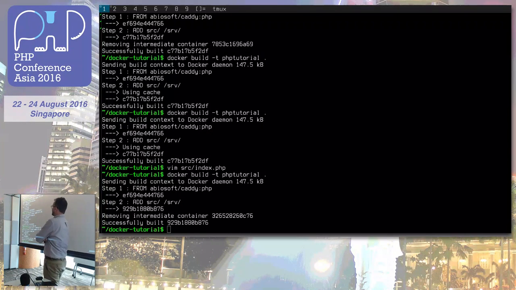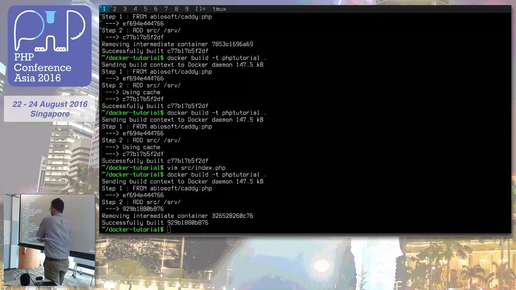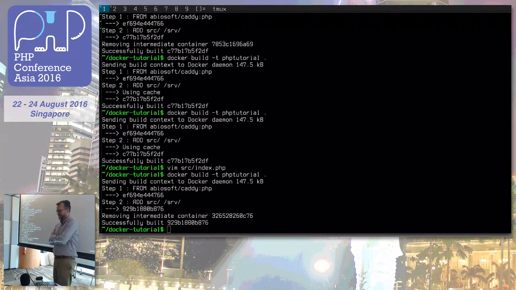It's like makefiles. Who uses makefiles here? Makefiles are for pros. I love makefiles, but no one knows how to use a tab character properly, so that's the reason why they've fallen out of favor. So yeah, what did I do there?